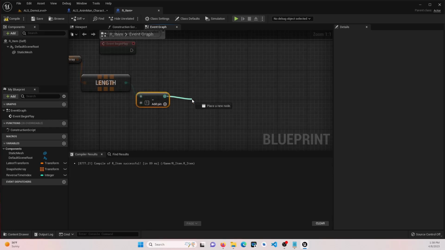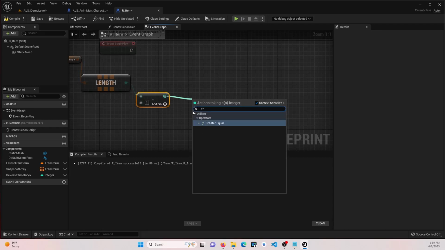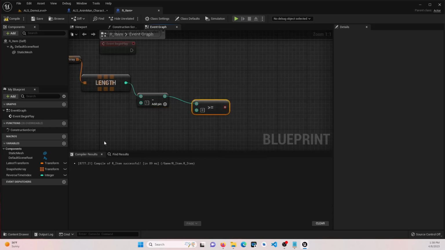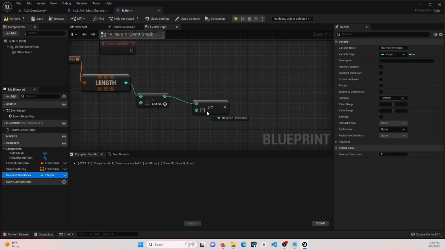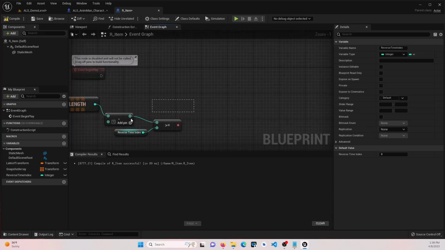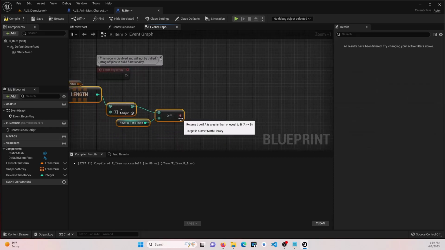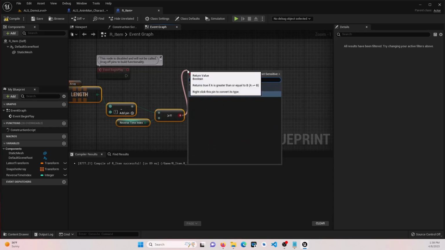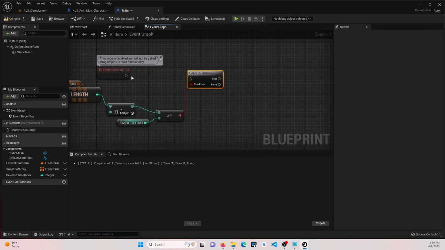And then for this, we're going to do a greater or equal, and we're going to make sure that we have a bigger or equal size than the time that we want to return to. Go ahead and do a branch off of this. Connect that up.